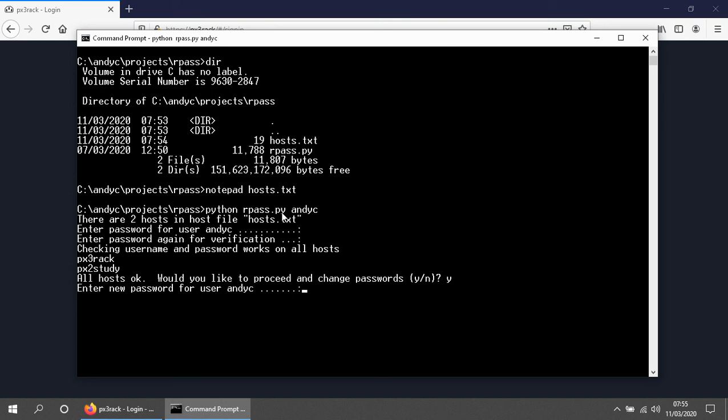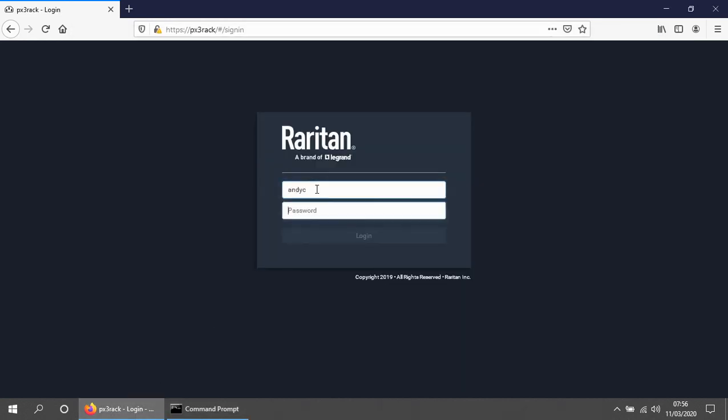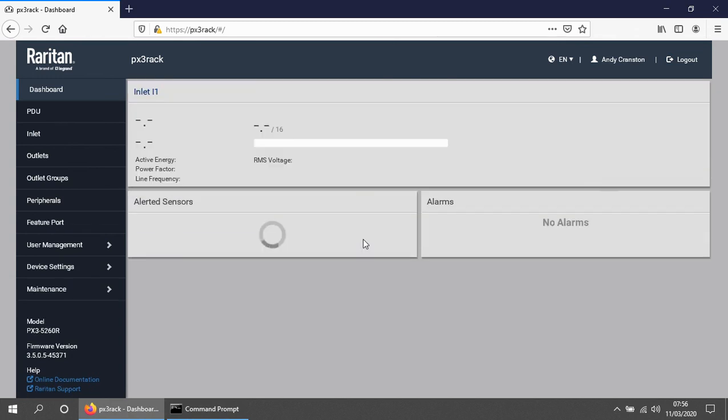I'll reply yes. I'll choose a new password. Retype it for verification. And what it will now do is log into both the PDUs and change the password. There we go. So if I go back to my PDU, you can see I'm typing in the longer password, so it's obviously a different password. Let's log in now. And we're logged in.